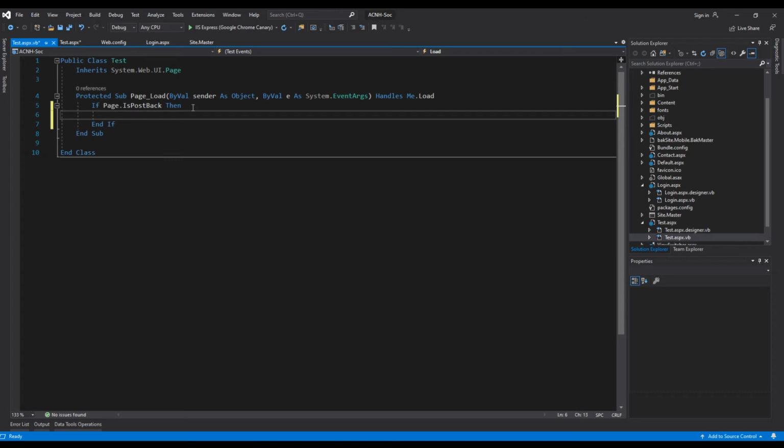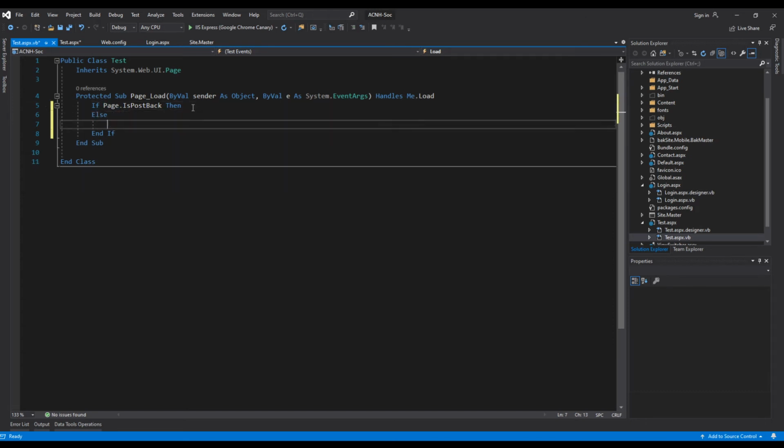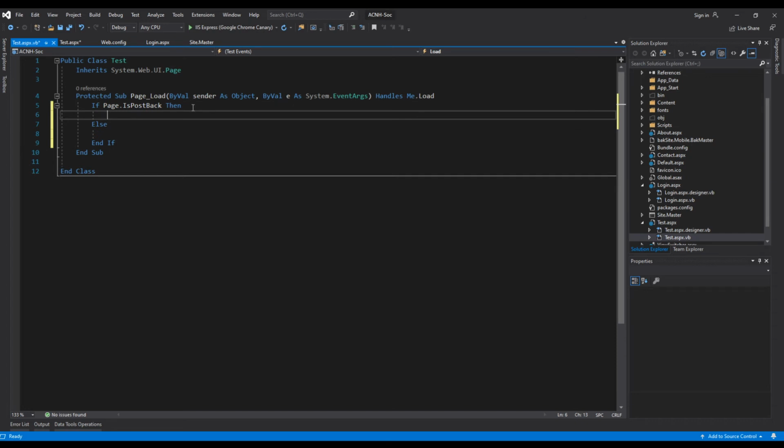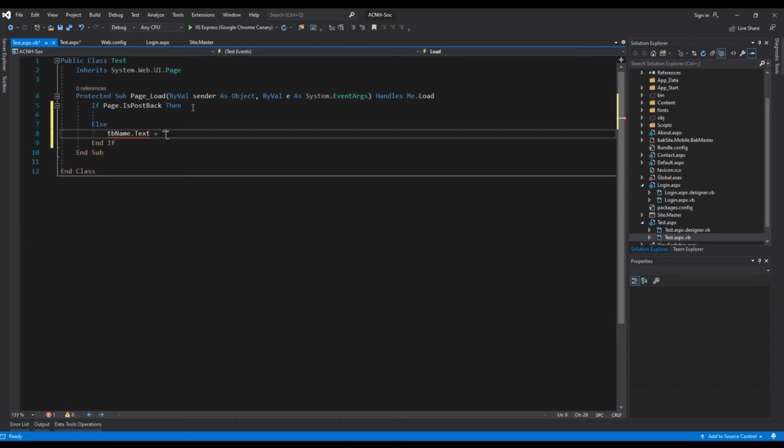So it's pretty neat. So we're checking if it is a post back. So we're going to have two things. If it is a post back, do one thing. If it's not a post back, do something else. So if it's not a post back, I want to clear out that text box. So TB name, we're doing the text of the text box equals nothing. If it is a post back, we don't want to do anything. We're just going to leave it go. You will do things here later on.